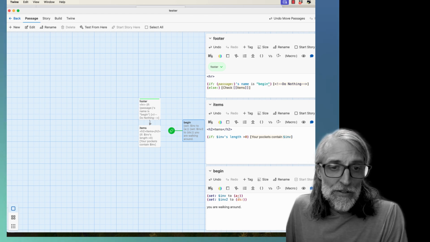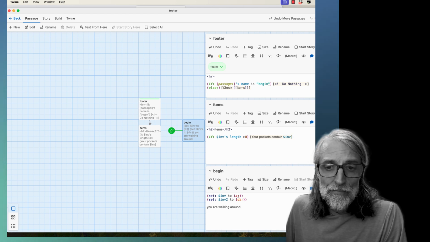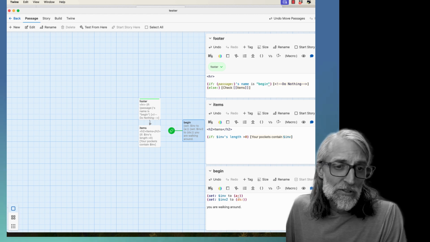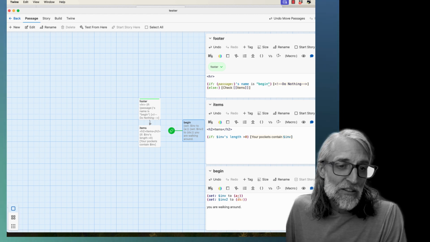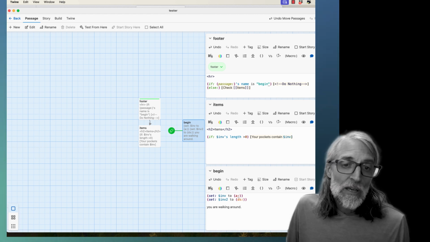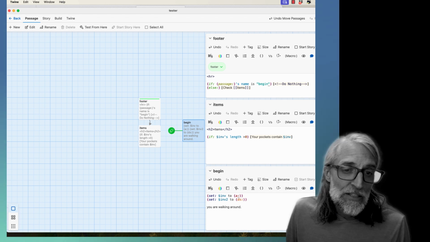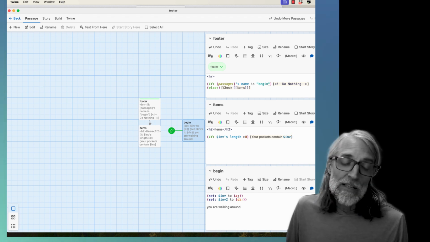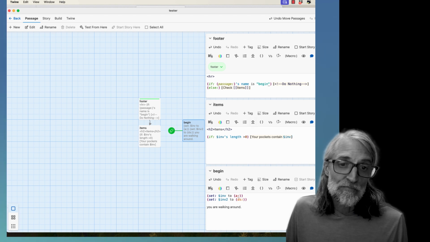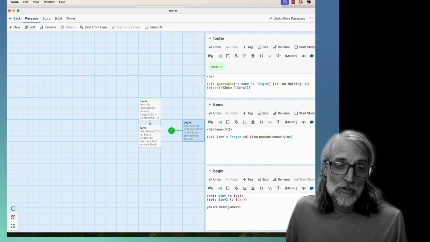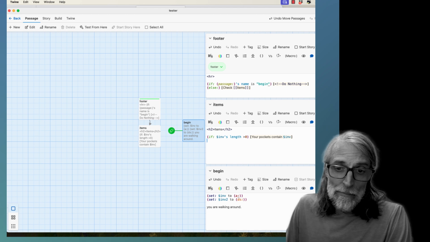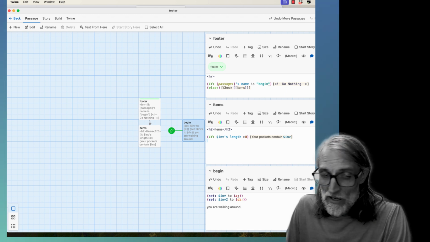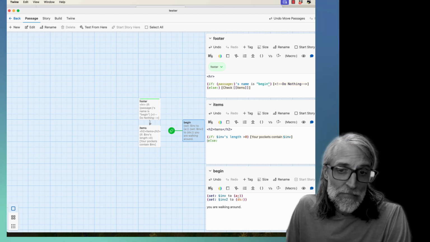So if your inventory's length is greater than 0, so it has something, then what's going to happen is it's going to display this. It's going to say your pockets contain, and then it's going to list anything that I've picked up, the variable that's attached to it. Okay, and I'll show you how we get there. What about if you don't have anything? That's the else condition.